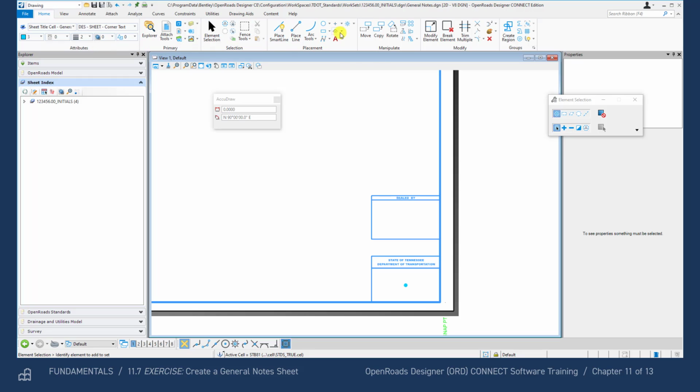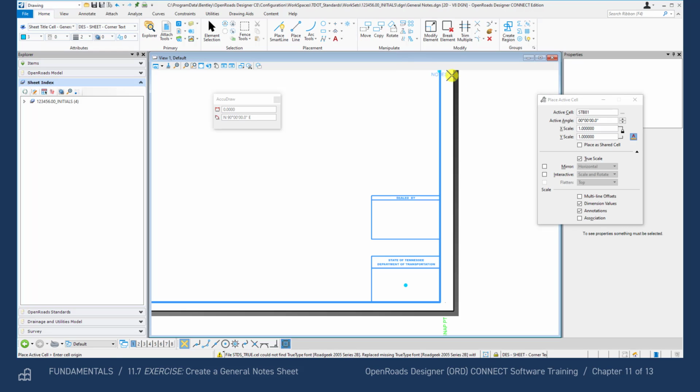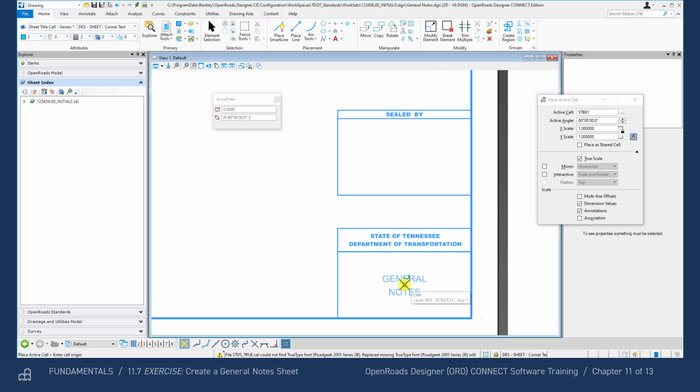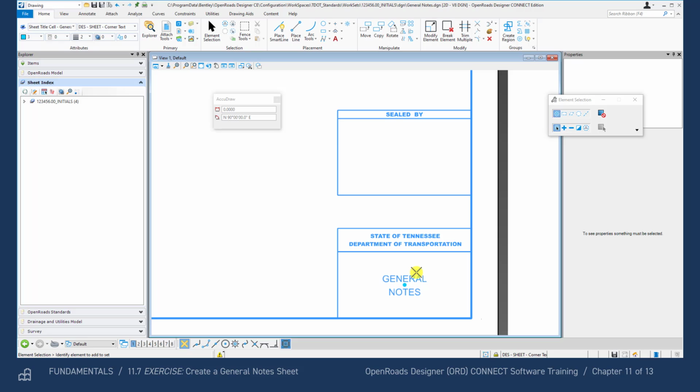Open the Place Active Cell tool, which is located within the Placement Tools in the ribbon. Notice that the applicable cell is already linked automatically. Remember, all cells in ORD will be placed at a 1:1 scale. Leave all other settings as is within the Place Active Cell dialog box. Zoom in to the lower right corner, and left-click to snap to the blue dot, and then right-click to clear the tool. Notice that the sheet title cell has now been placed.